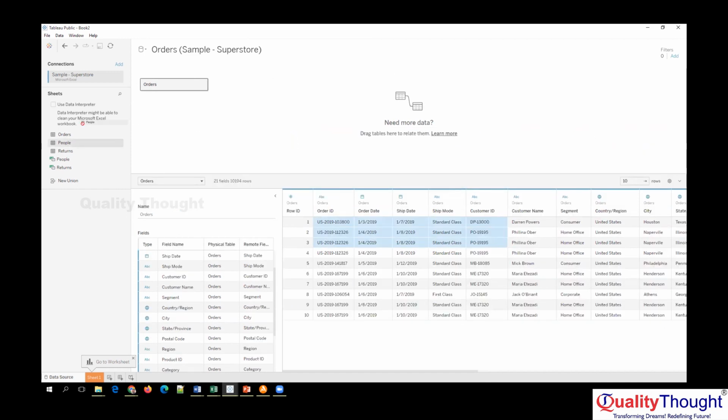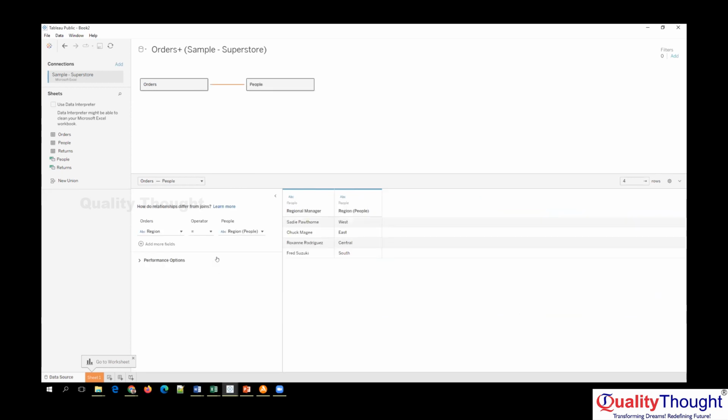Sir, so these orders, people, returns are the tables from sample superstore data. No, these are the tables from orders table. Sample superstore is different, orders is different. From there, we have three tables: orders table, people's table, returns table. Yes, sir, these three are from sample superstore only. Your voice is breaking, sir. Is it audible now? Yeah, now okay.